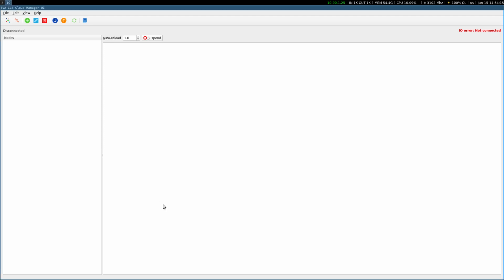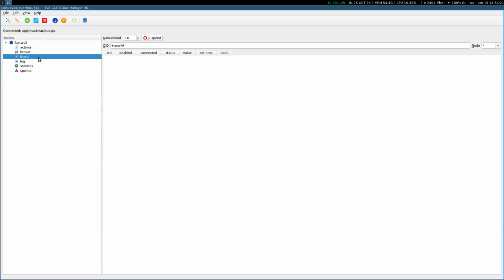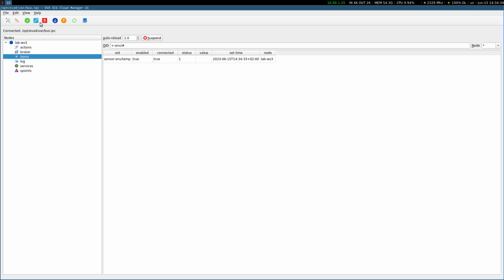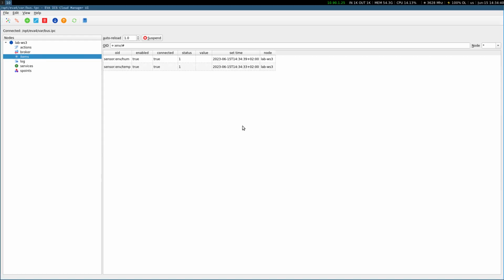So firstly, let's use EVA ICS Cloud Manager or console or deployment, it's up to you, and create two items for our model. It will be one sensor, let's call it env_temp for temperature, and one sensor, let's call it env_hum for humidity. So we have two sensors in EVA ICS now, and let's synchronize data from Matlab.